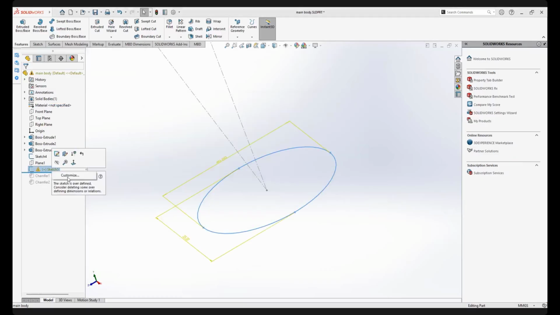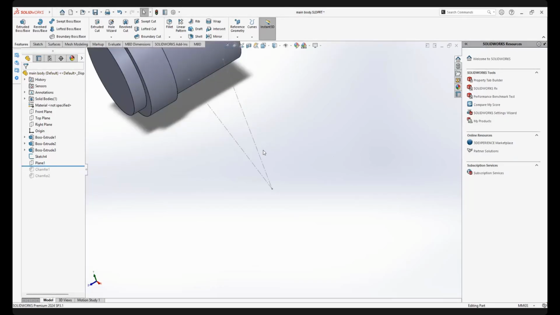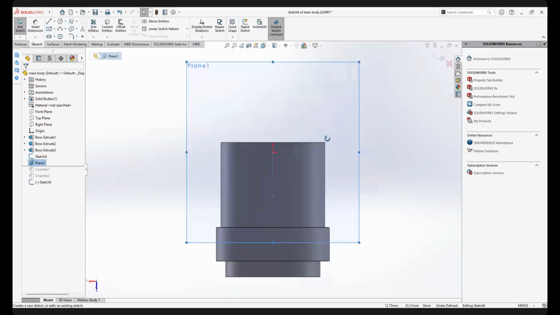Okay, it's okay. Just delete the sketch. So we do it again. Okay, now I have this. I do it again. Okay, the plane is there. I want the plane. So on the plane, I will create a sketch.